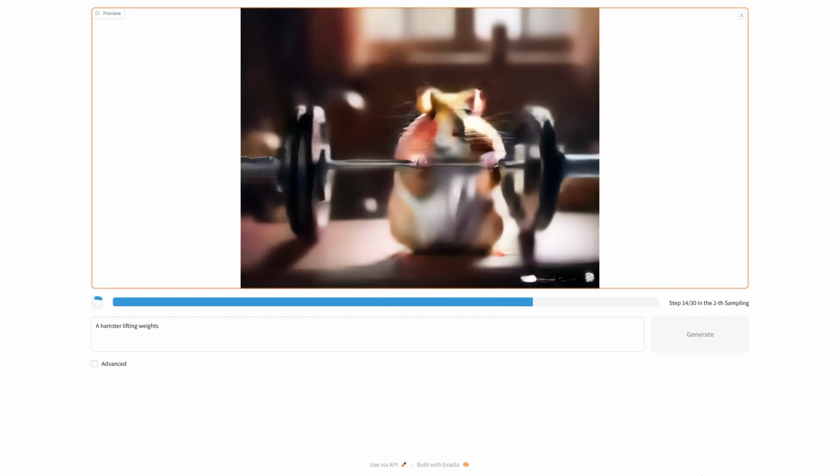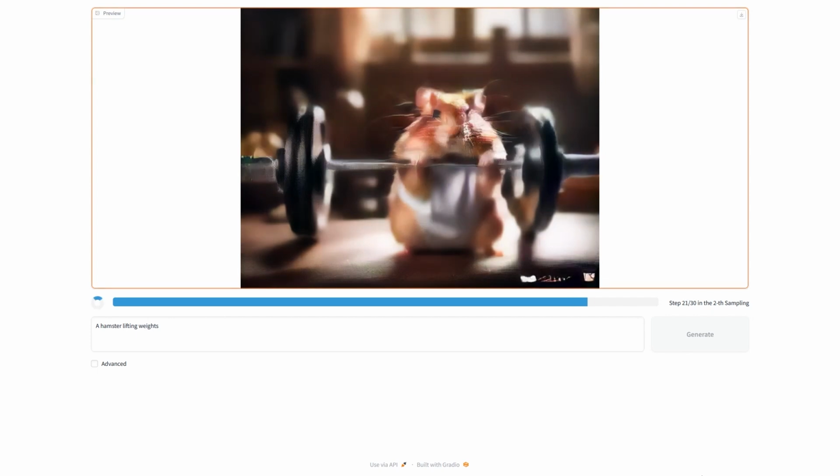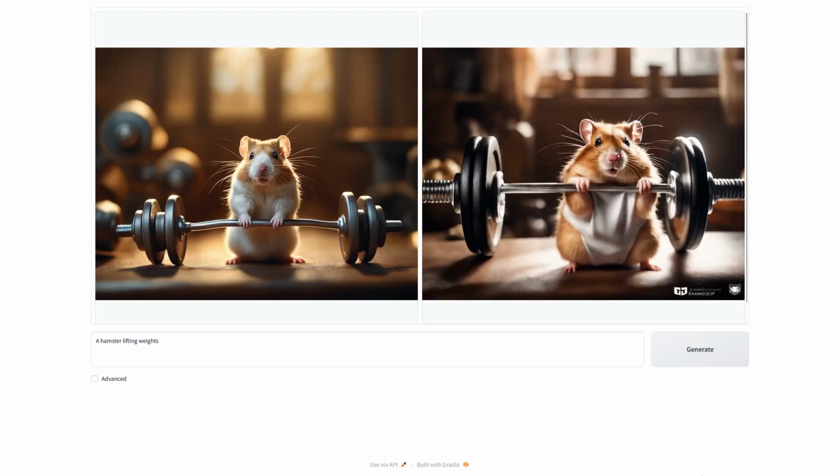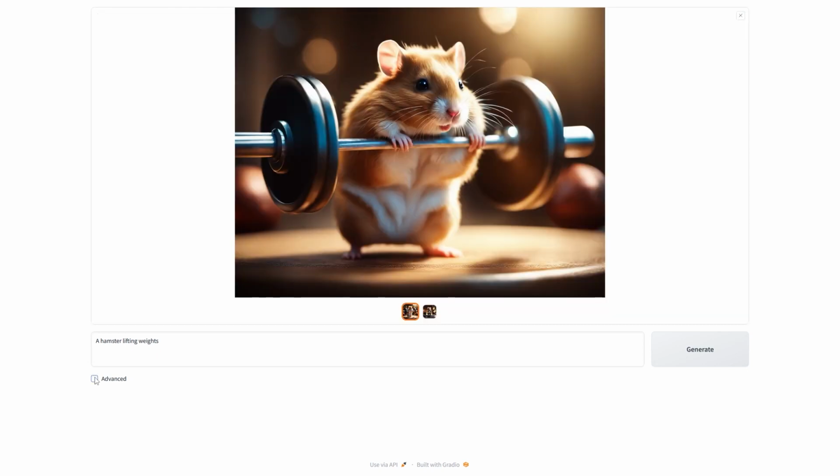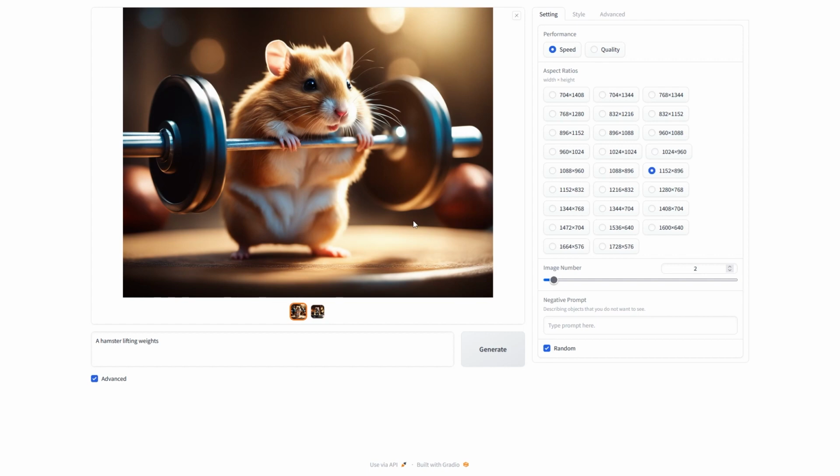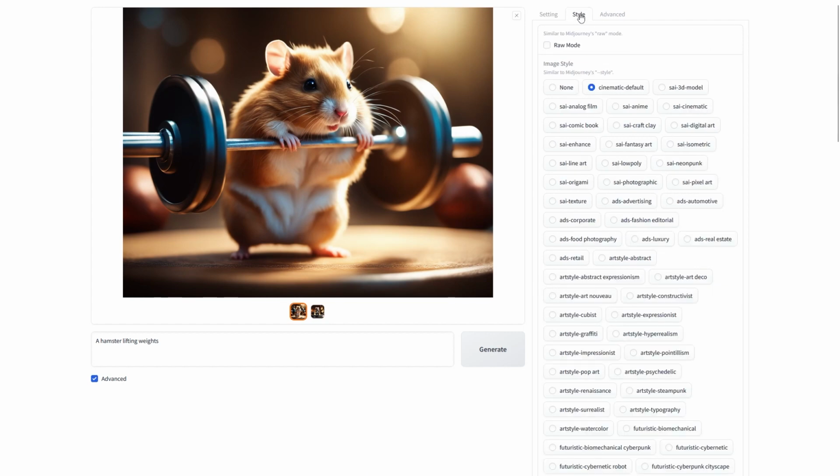Just type in your creative ideas and click on the Generate button. Let's try a hamster lifting weights and see the result. If you're feeling particularly brave, there is also an advanced button. You don't have to click on it, but if you do, you will understand how Fooocus does its magic. It has multiple image styles you can choose from.